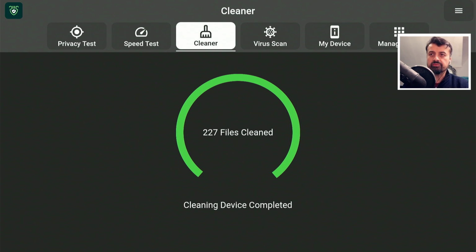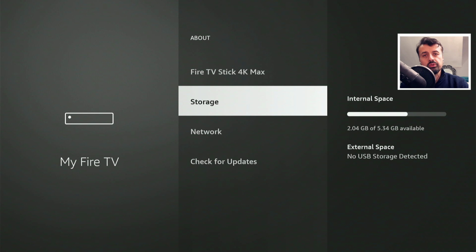If I quickly go to the free space, we can see I now have over 2 gigs of free space, and when I started the process I only had about 1 gig free. So definitely following this process maybe once a month will help keep your device running as optimally as possible.